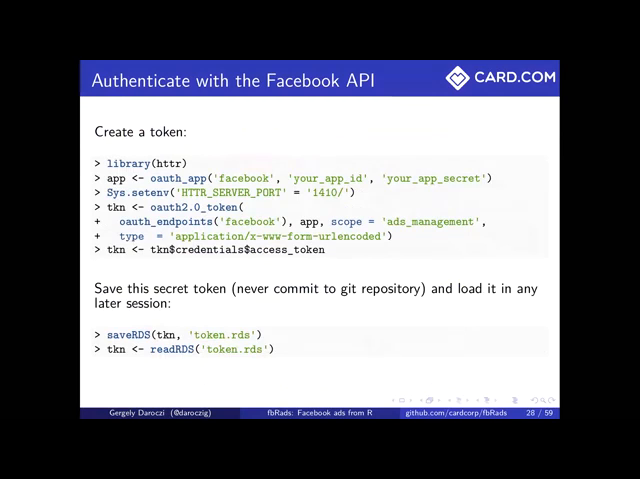After you have created the application, you have to create a token that you can use in the future to interact with the marketing API. I use the httr package to generate this token from R. And after you have the token, make sure that you save this secret token in a safe place, like do not commit this to a Git repository. Keep this locally so that you can use it later to interact with the API.